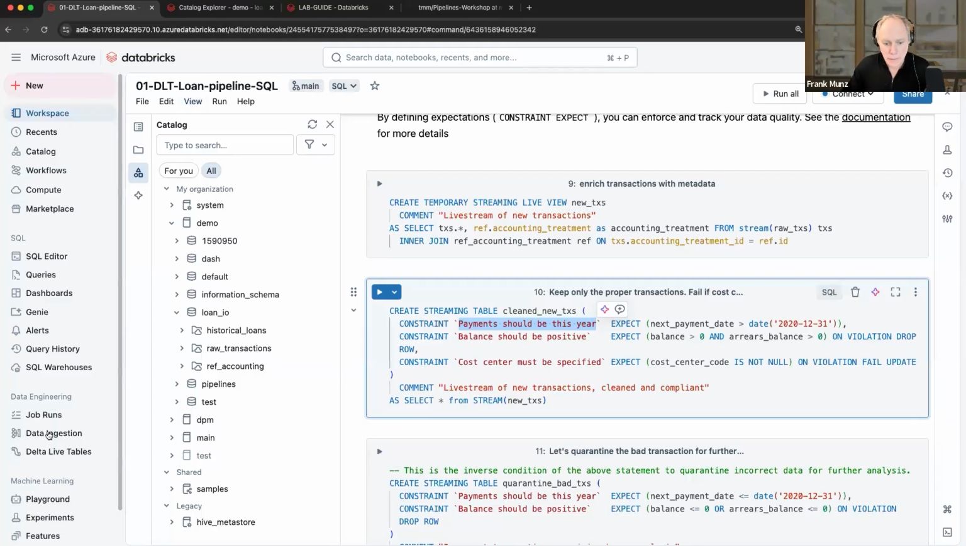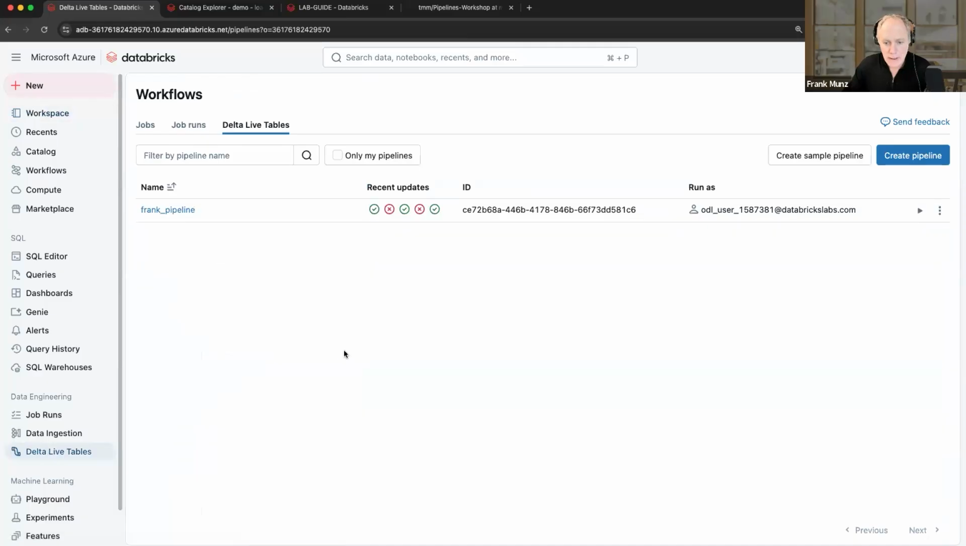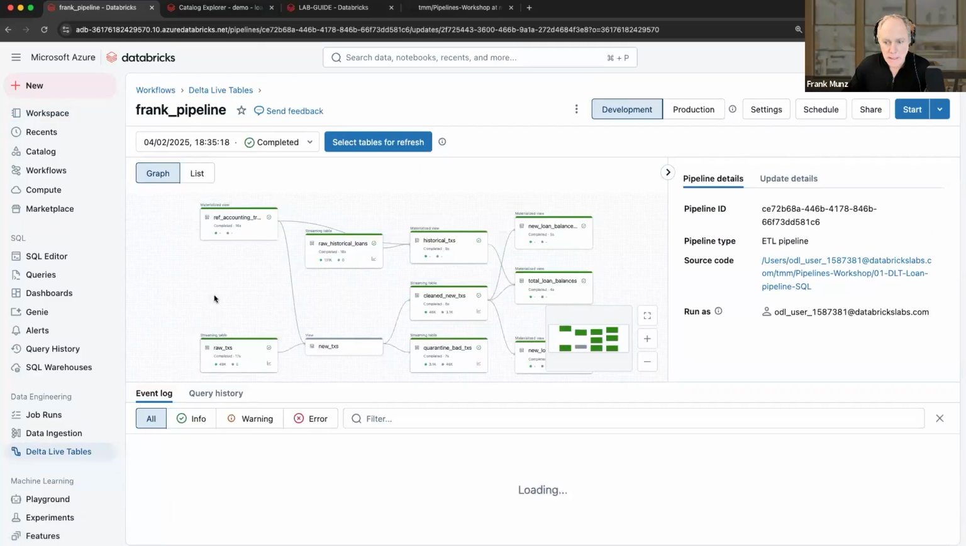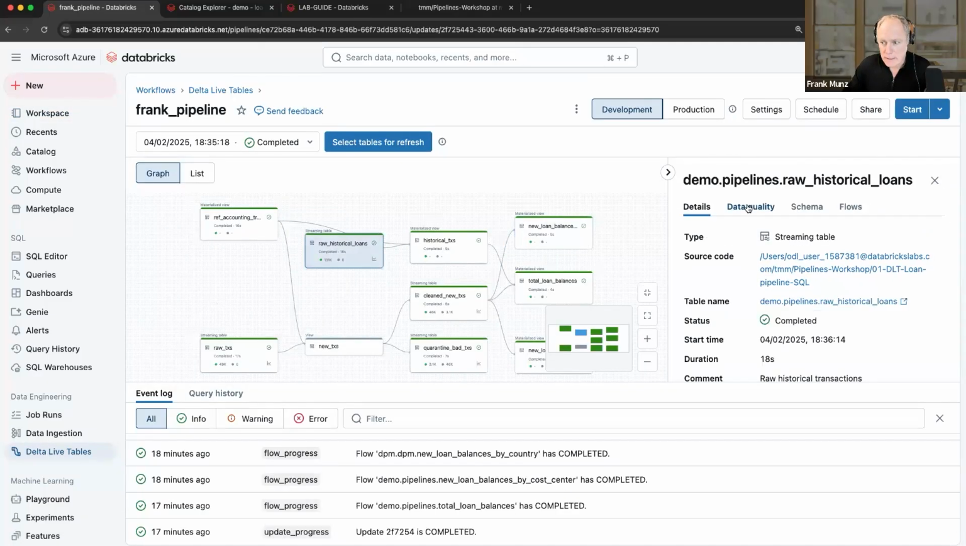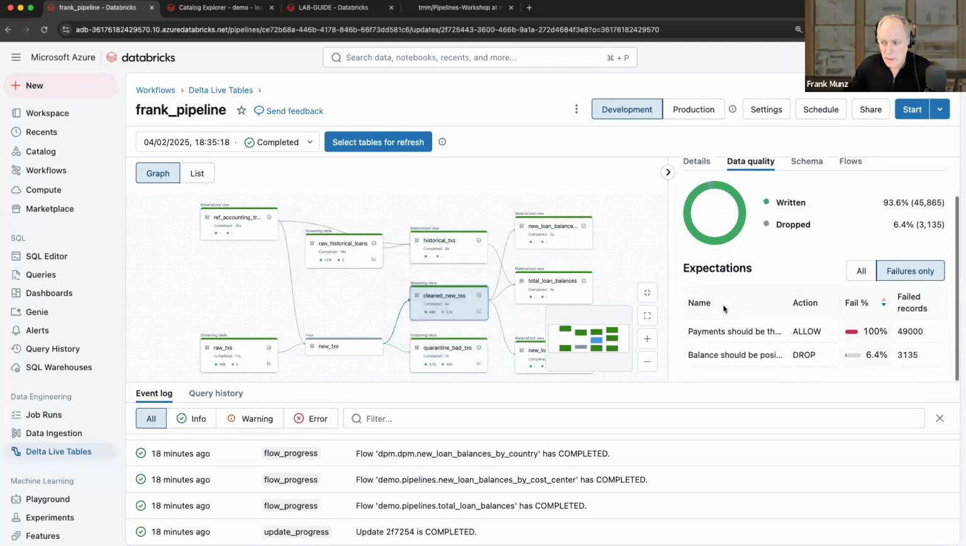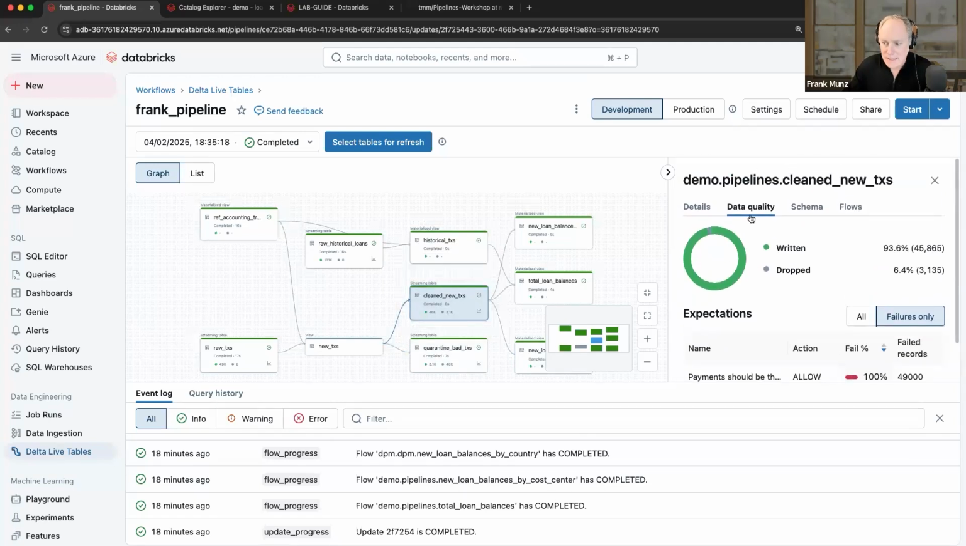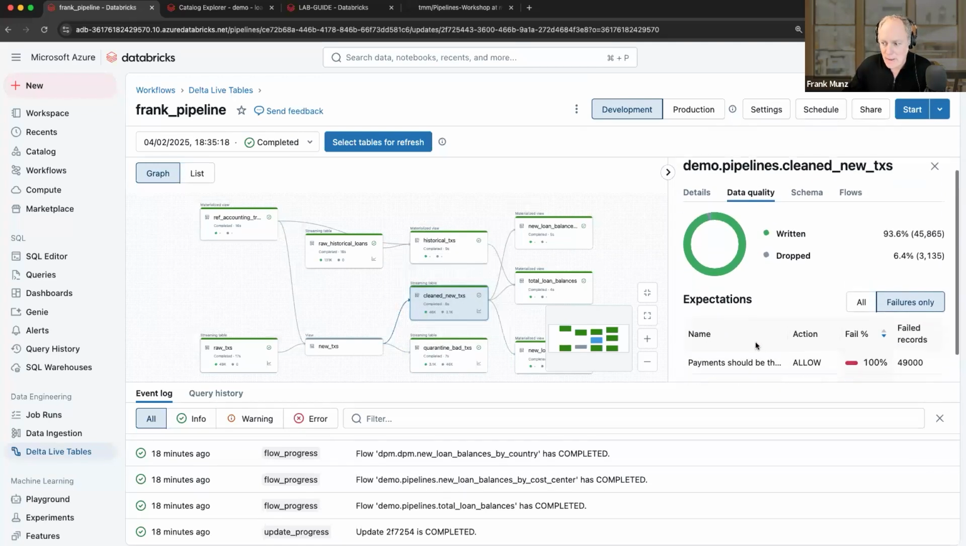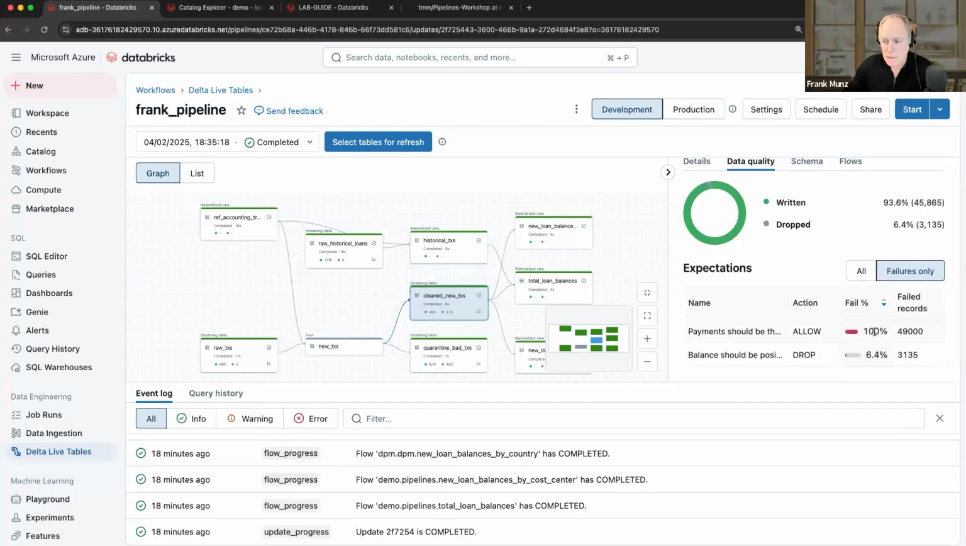And the cool thing is once I have this running, I also see these constraints. If I click on data quality here, you see 100% here. Look at this, data quality payment should be, this is 100% failed. This is not a good one, but this one has passed 6.4%. It actually depends on your data, which is synthetic data here anyway. But you see these constraints, and how well they work.